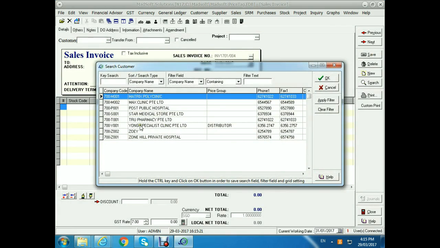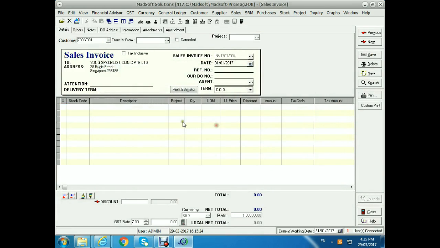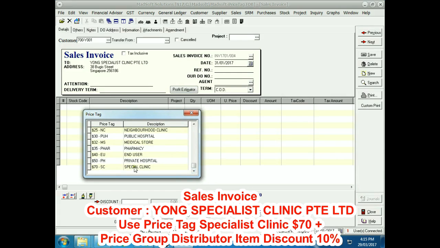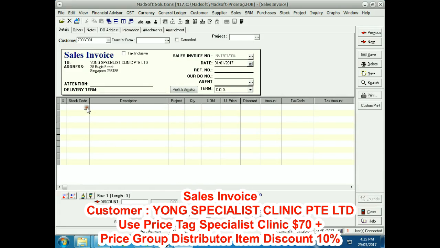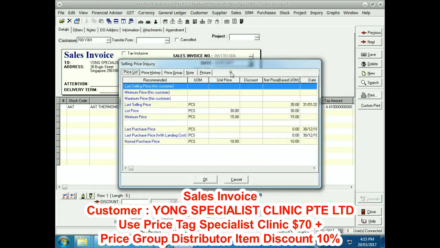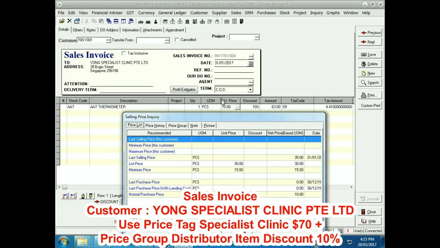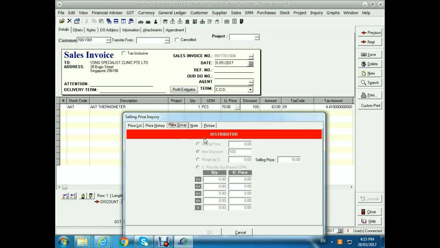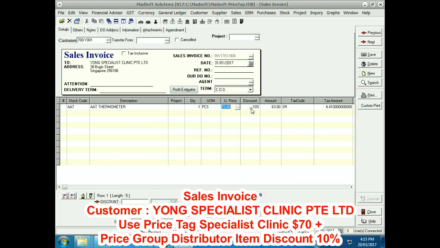Okay, so I need to select my specialist clinic. Okay, so the price tag table would appear. So I will go and select the special clinic and choose the stock code AAT thermometer. So you can see the unit price $70. This belongs to the price tag feature, and for the price group the discount is 10%. So it will show 10% on the discount column. 10% on $70 is $7, so the amount after discount will be $63.